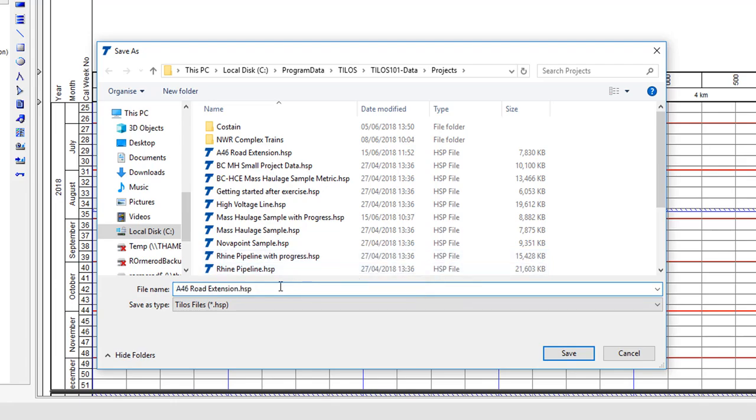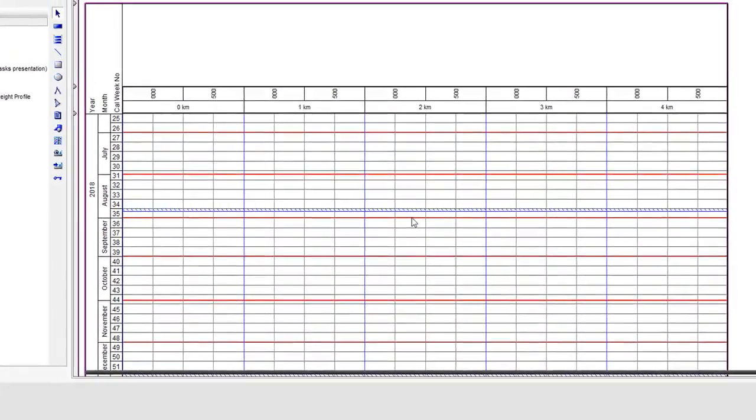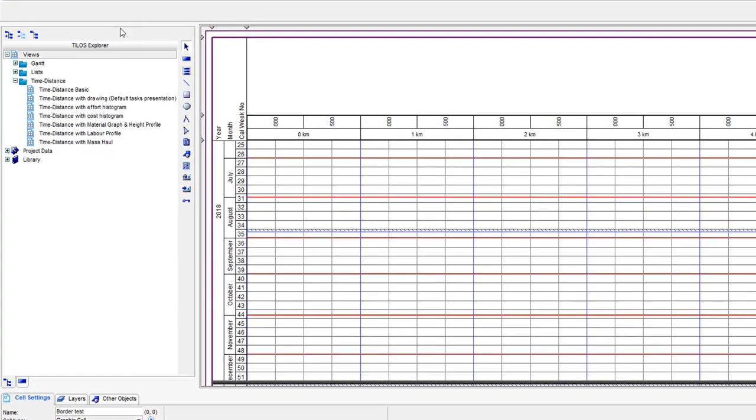So when I click on apply, it's going to save this project to a location on the computer of our choice, and we can obviously change its name, and then we've got this area, that user interface, open on screen. So I just want to spend a minute or two explaining what you're looking at so you understand it. On the left hand side over here we have the Tilos Explorer.